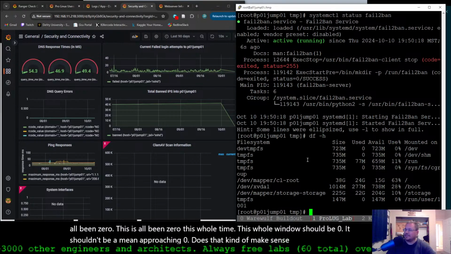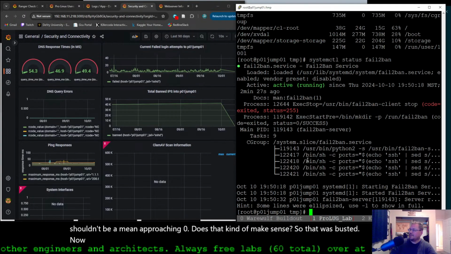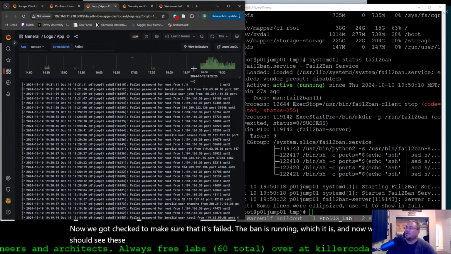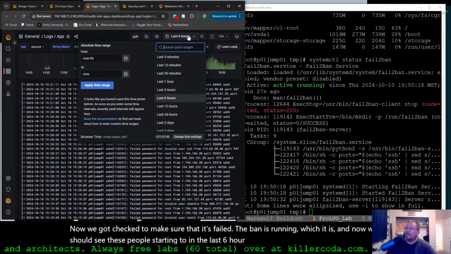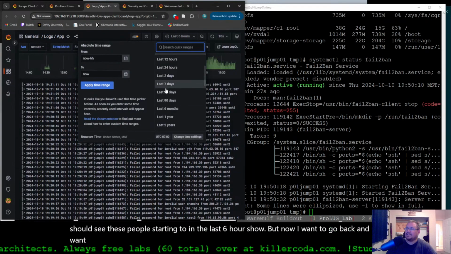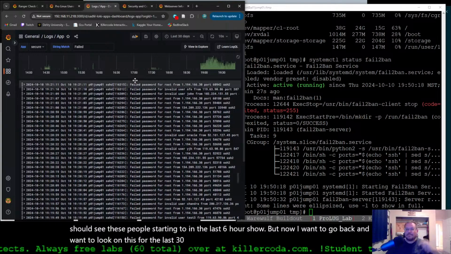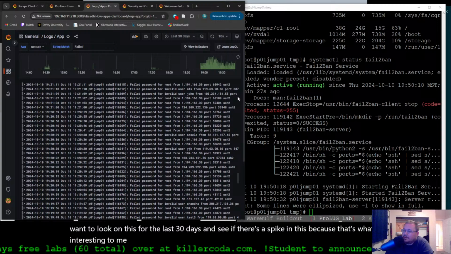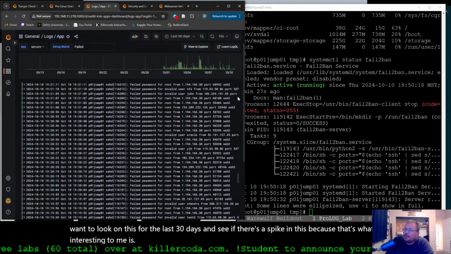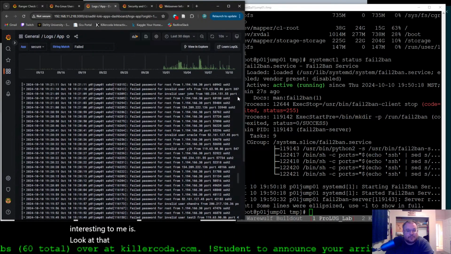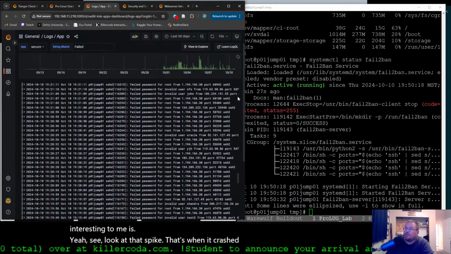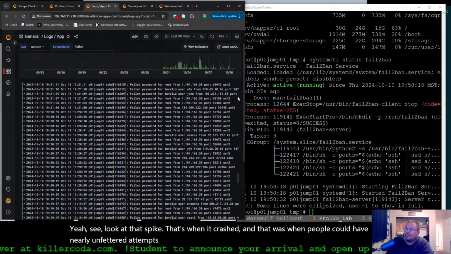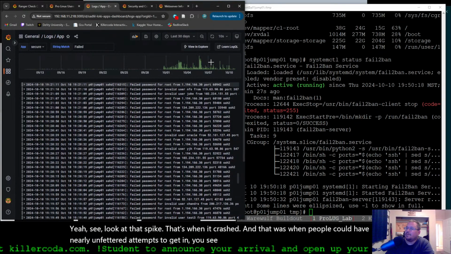So that was busted. Now we've got to check to make sure that fail to ban is running, which it is. And now we should see these people starting to fail in the last 6 hours. But now I want to go back and look at this for the last 30 days and see if there's a spike, because that's what's interesting to me. Yeah, see, look at that spike. That's when it crashed, and that was when people could have nearly unfettered attempts to get in. You see that? What's that high peak right there?